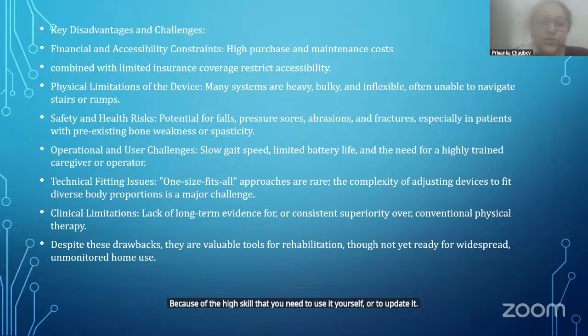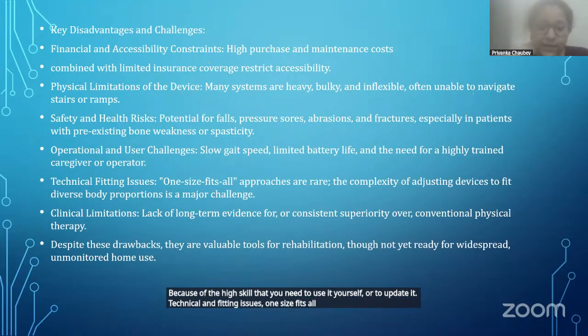Technical and fitting issues: a one size fits all approach is not there. So this is highly customized. It's very complex. Adjusting the device to fit the diverse body proportions is a major challenge.